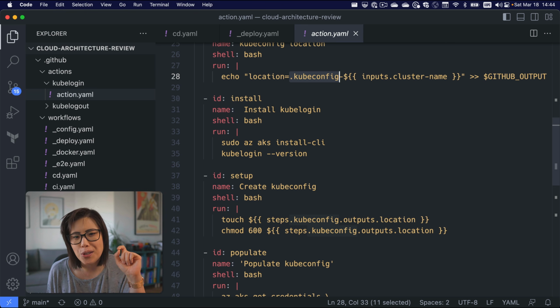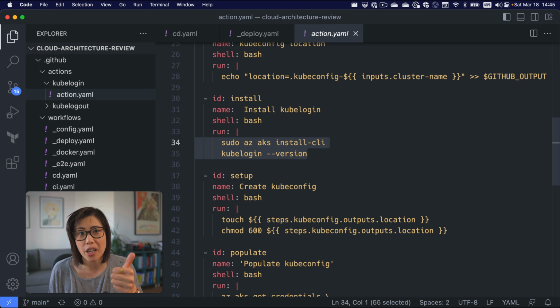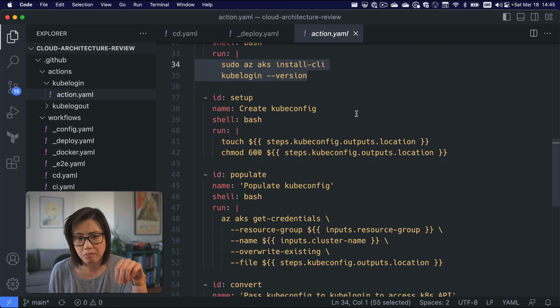So you'll see here, there is an installation of a CLI. You need to log into Azure first. You're getting an OAuth token. You're putting that OAuth token into your kubeconfig, because when you log into the Kubernetes control plane, it's going to say, do you have access? And it's going to check that token.